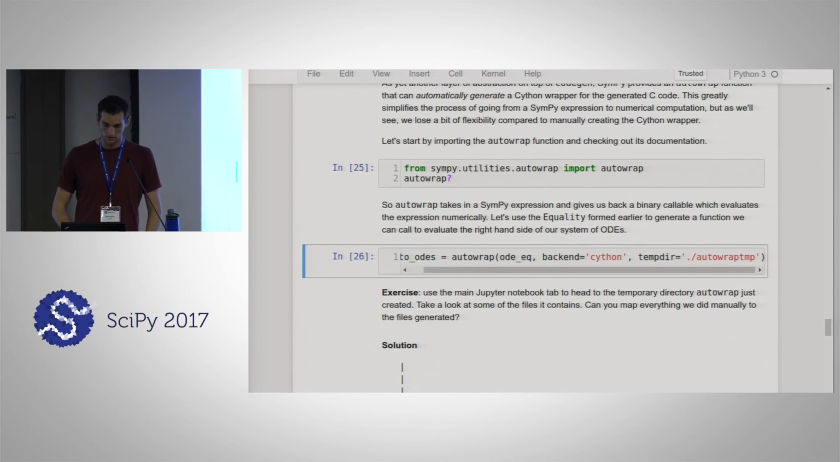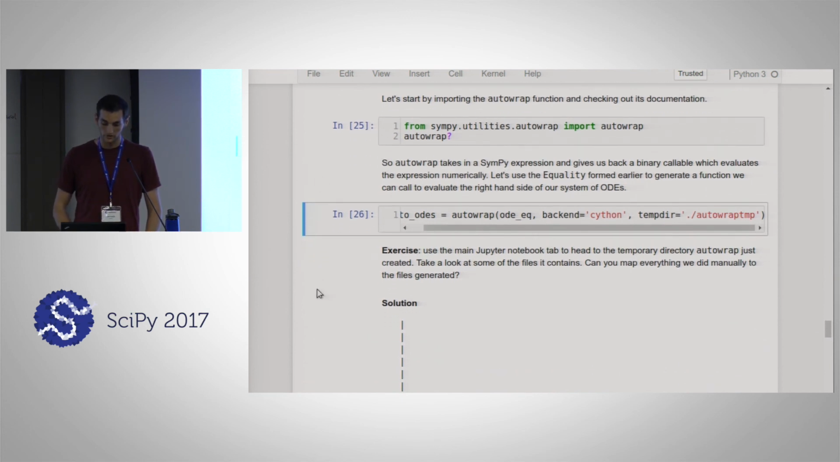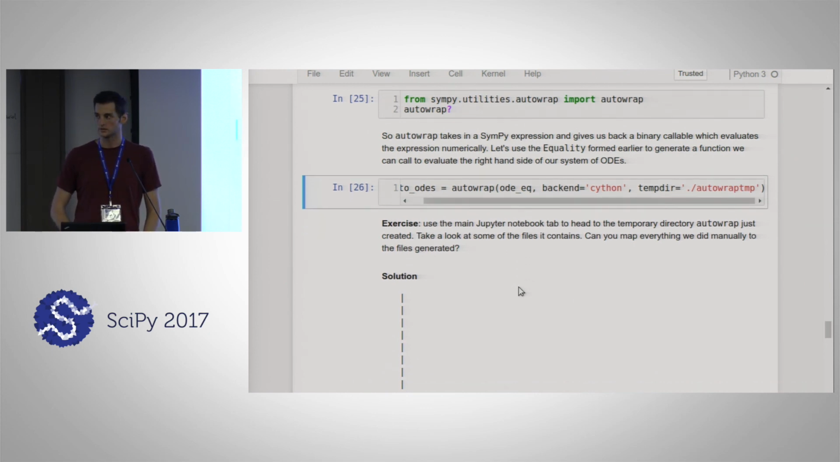Actually, this is an exercise. So now you can use this notebook tab, the main notebooks tab, go into the directory we just created, which is called AutoWrap temp, and look at some of the files that are in there and see if you can map the files that it generated to what we just did with CodeGen manually. So just take a couple minutes and look through what it did. You might also be interested in seeing how it did the Python compilation stuff. It's slightly different than how we did it with the Pyrex build file. So you can take a look at that too.